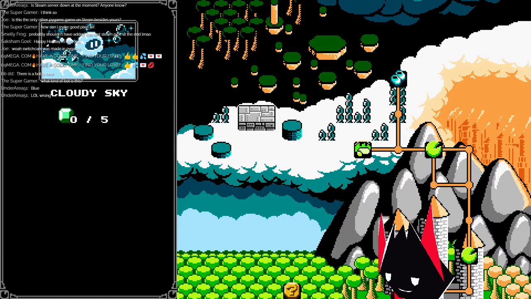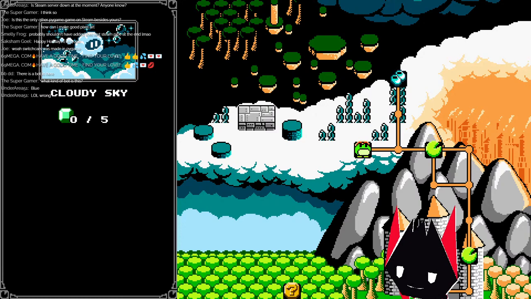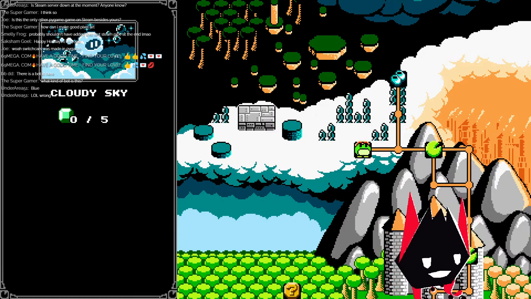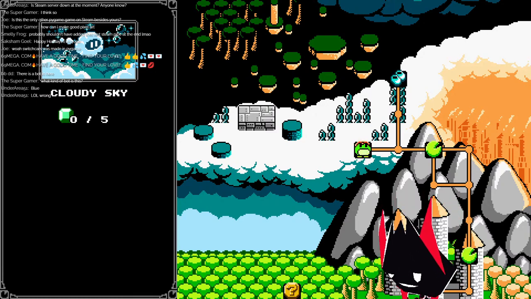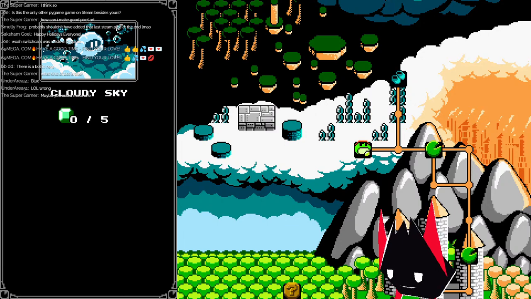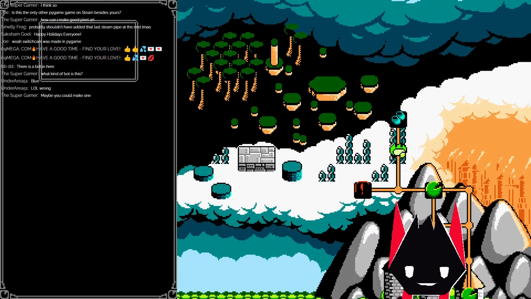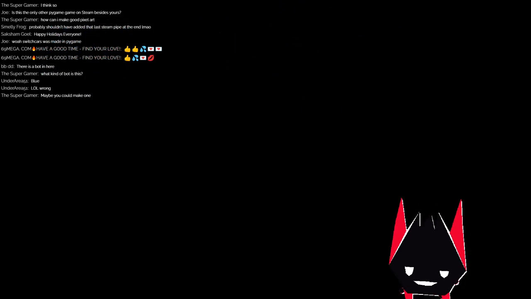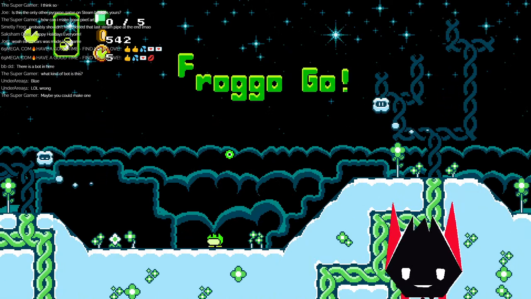Probably shouldn't have added the last steam pipe. Which one? The one that pushes you across that was giving me a hard time? Alright. You're telling me to make one of those ones? Alright.